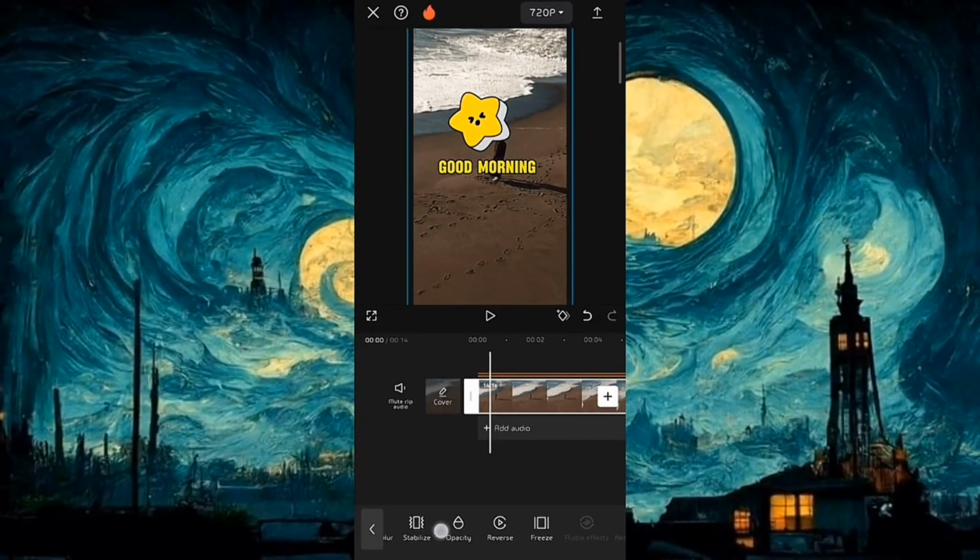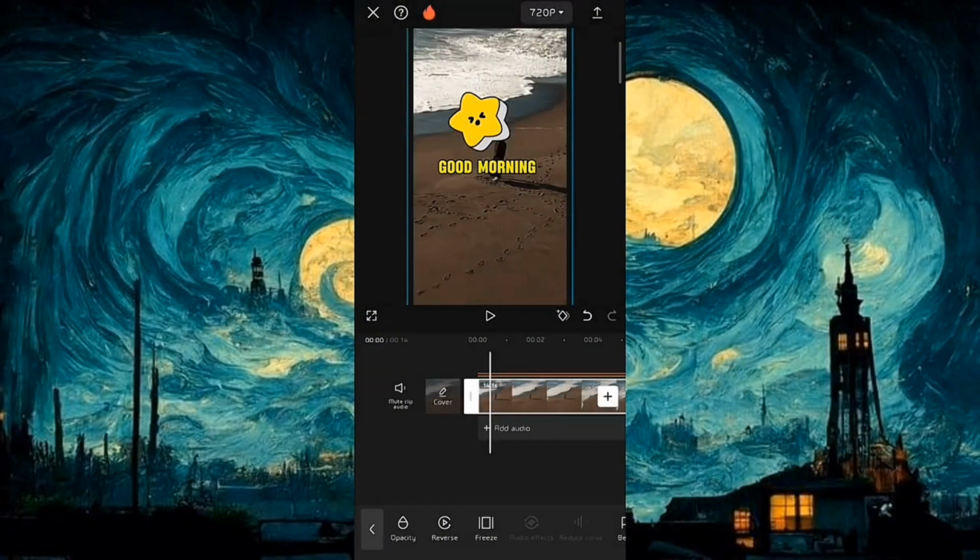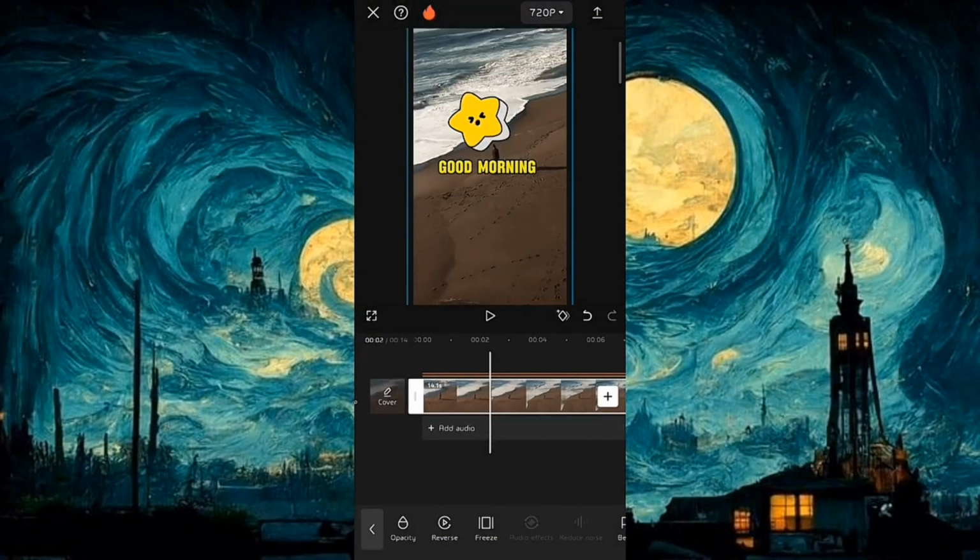Another very important option too. If we click on our video and click reverse, the video will go backwards in reverse mode.